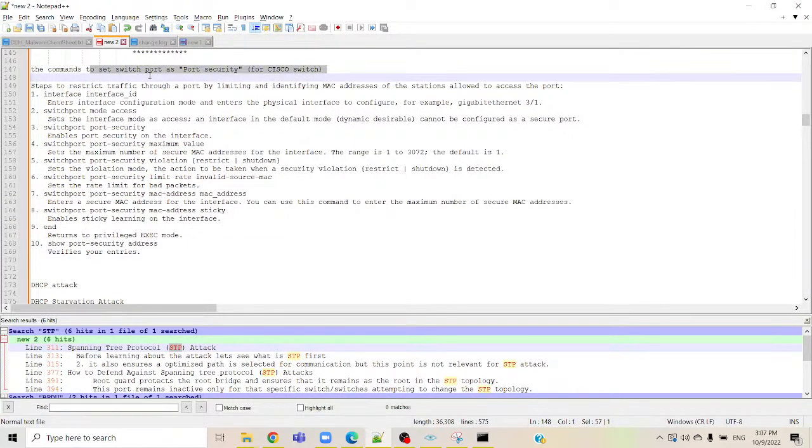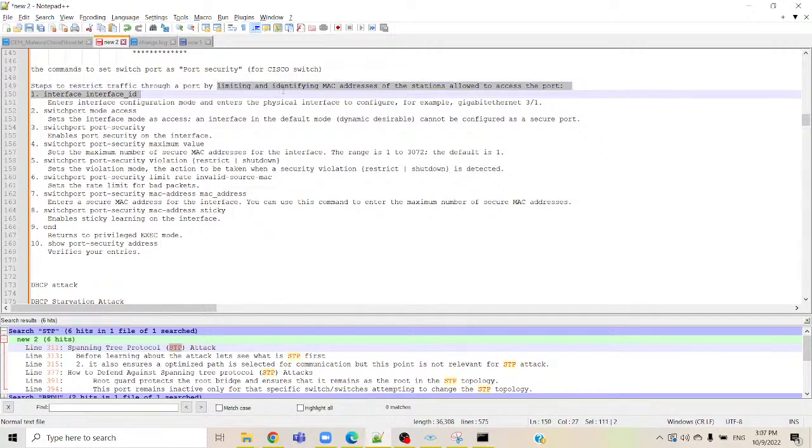Okay, the commands to set a switch port as port security are applicable only for Cisco switches. These are the steps to restrict traffic through a port by limiting and identifying the MAC addresses of the stations allowed to access the port. This means the steps that we are going to follow to limit the number of MAC addresses that the port can contain.